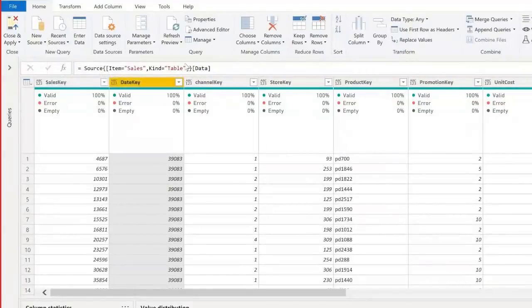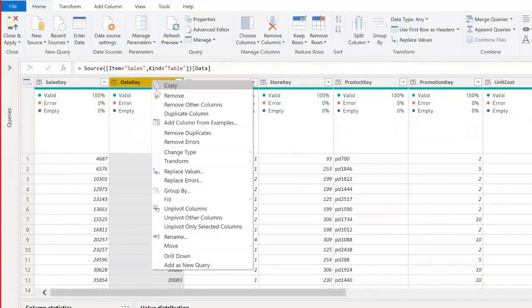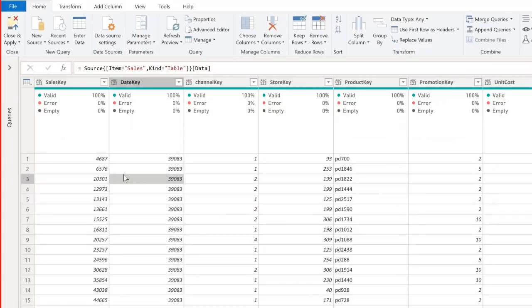Now I could just go ahead and right click and say remove, and that will essentially just get rid of this column only. But there's another practice that I like to do and prefer, which is a little bit better as a general cleanup.